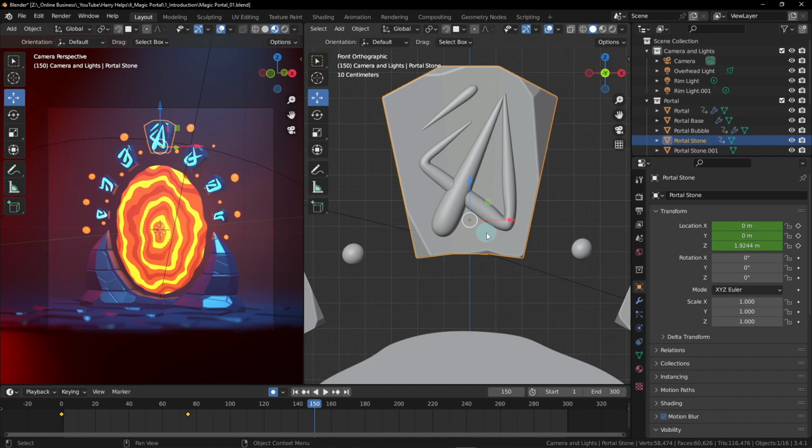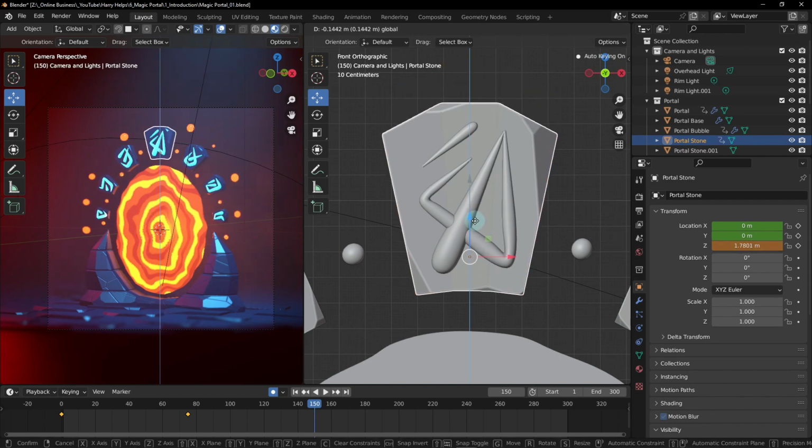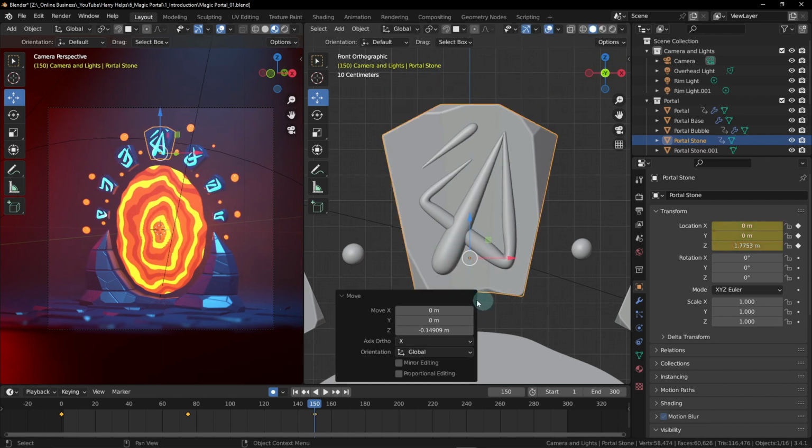Now it doesn't have to be perfect. It just needs to be roughly back to the original position it was in. So I'm going to move mine back down. And I can double check down here. So in this case, it's negative 0.149, which is remarkably close to negative 0.15, which is what it should have been. So if you really want to, you can type in the actual value.